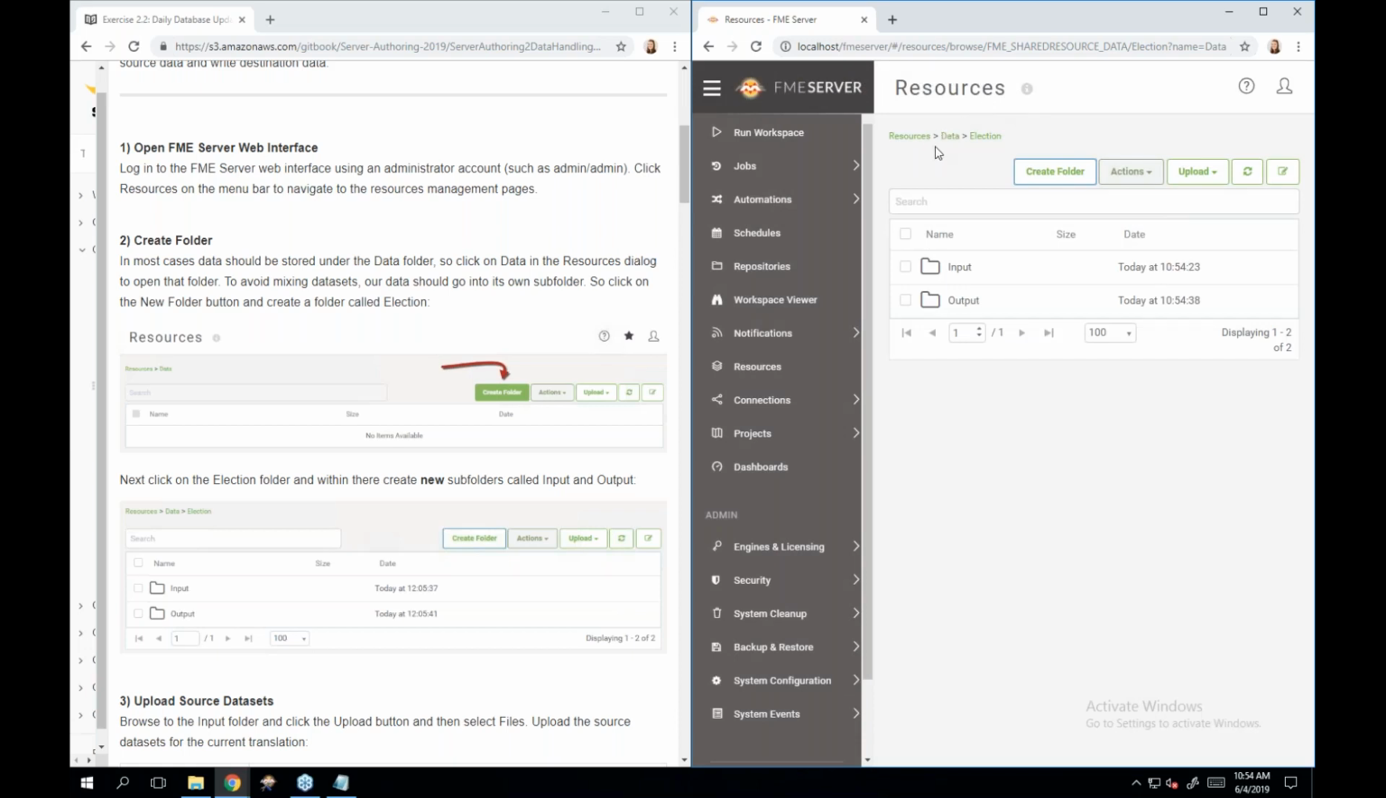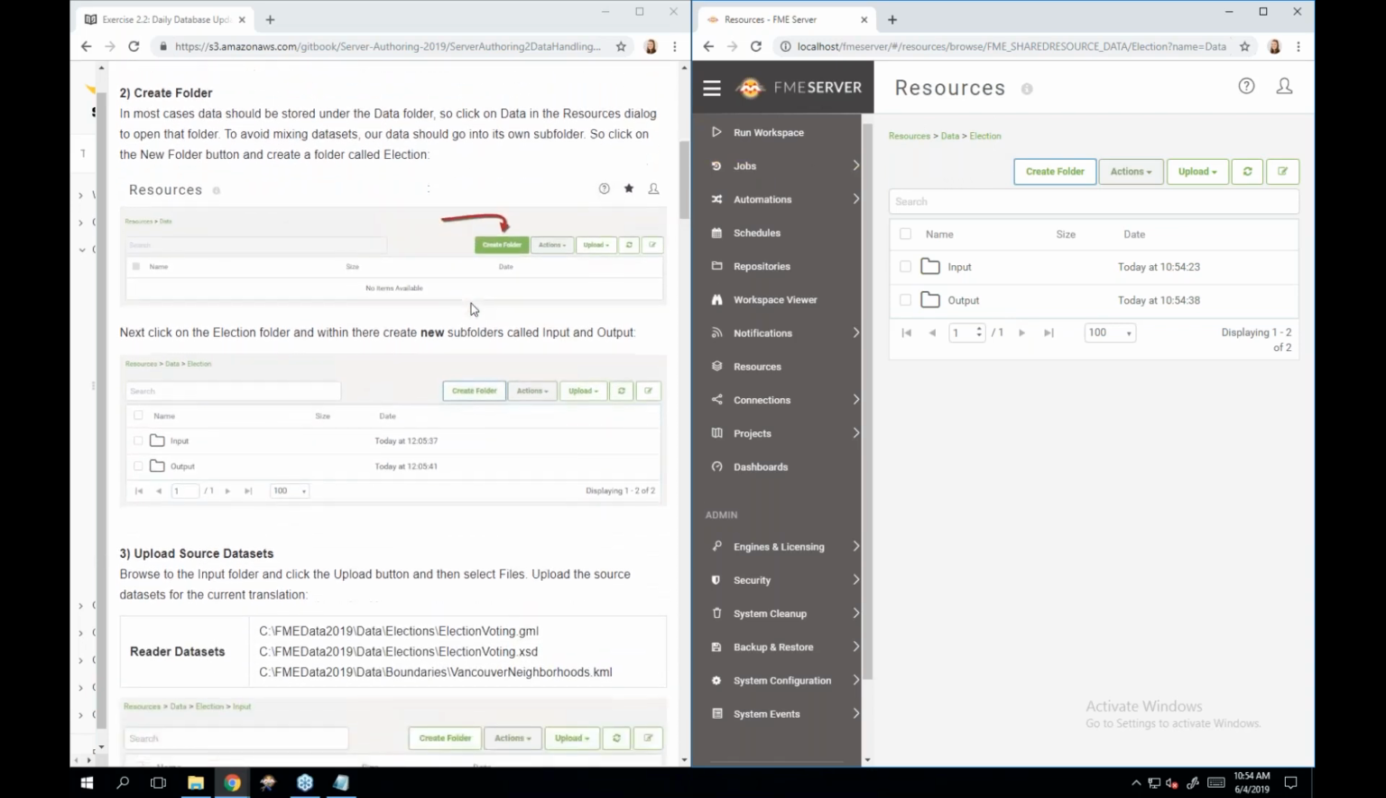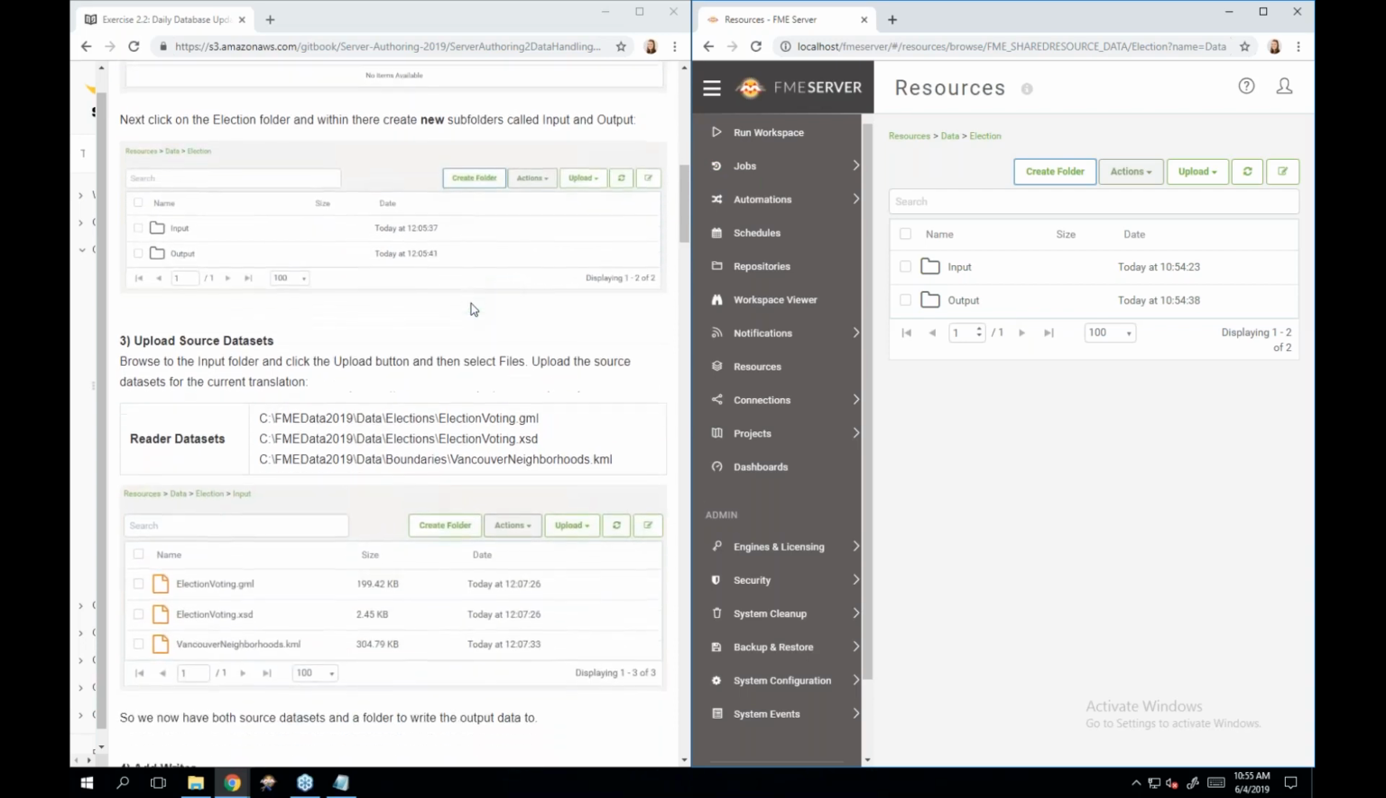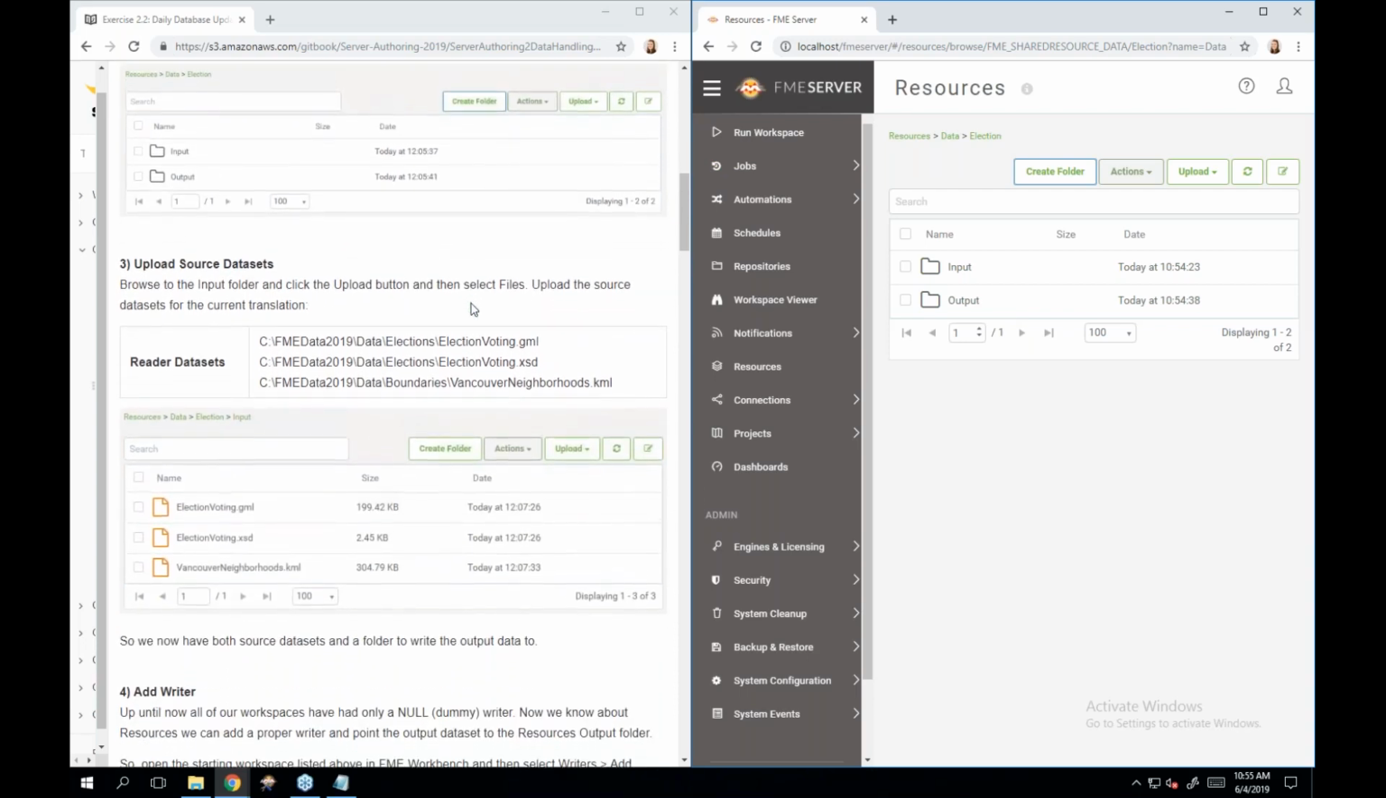At this point in resources, you should be able to see we're in the data election folder, and we've created an input and an output subfolder in that election folder. The next thing we want to do is upload the source datasets into this input folder. Firstly, we'll click on this folder. At the moment, there are no items stored in it since we just created it.